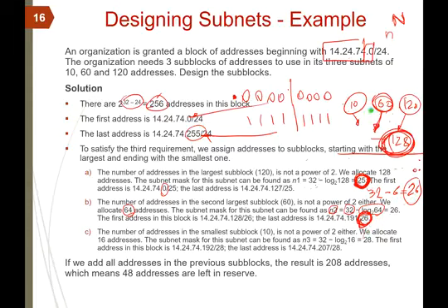In the last one you have 10. 10 is not a power of 2. Again you go to the closest power of 2, which is 16. Now how many bits for network? You say the subnet mask is now 32 minus log 2 of 16, which is 4. 32 minus 4 is 28. You see, now we have more bits for network and fewer bits, 4 bits, for host, because we have fewer hosts in this subnet.